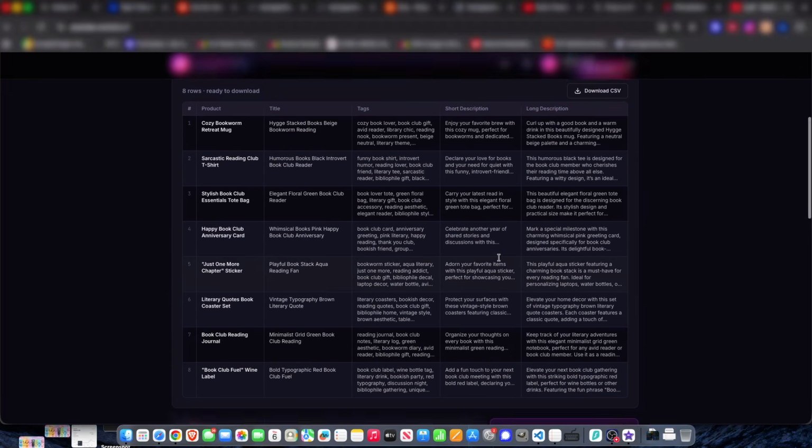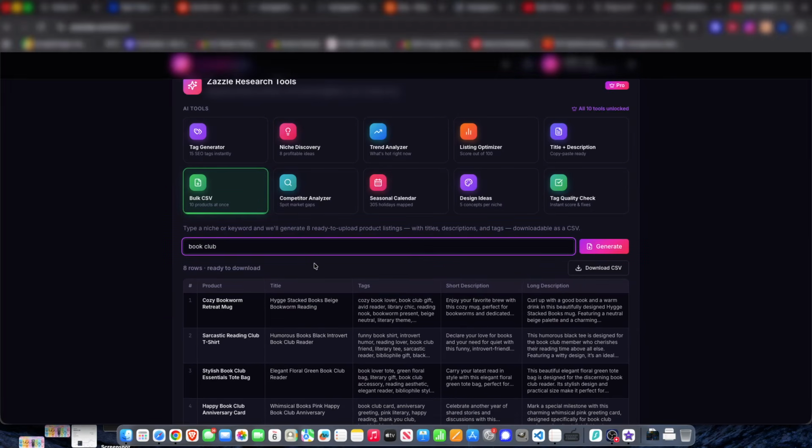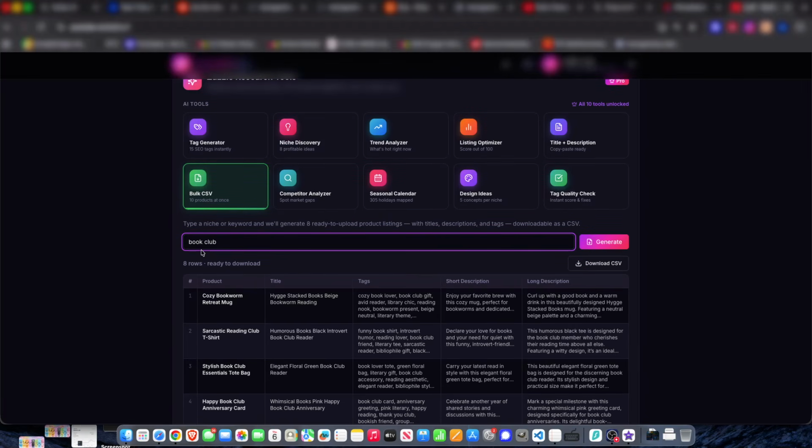The bulk CSV tool is basically a tool that's not going to print out, but provide information based on what's currently on Zazzle. And you can see here, whenever I perform a search, I'm using the book club example that I used in my last video. If you haven't seen my last video, I'll just link it in the description. I was going through some of the tools and using them and seeing how they work here.